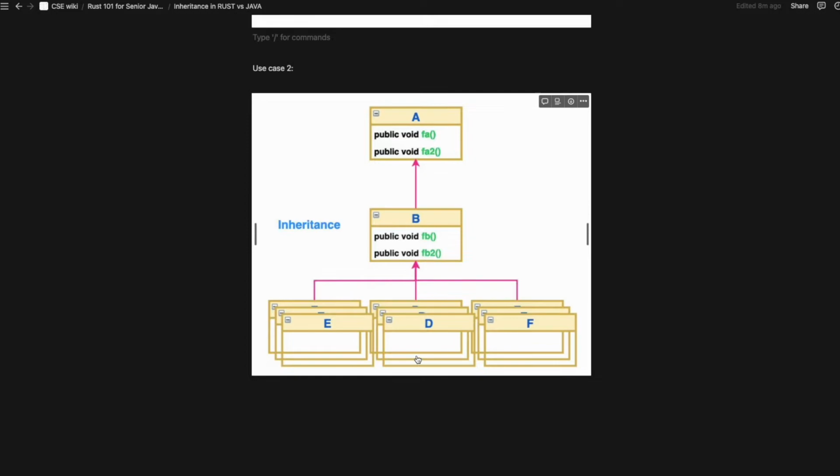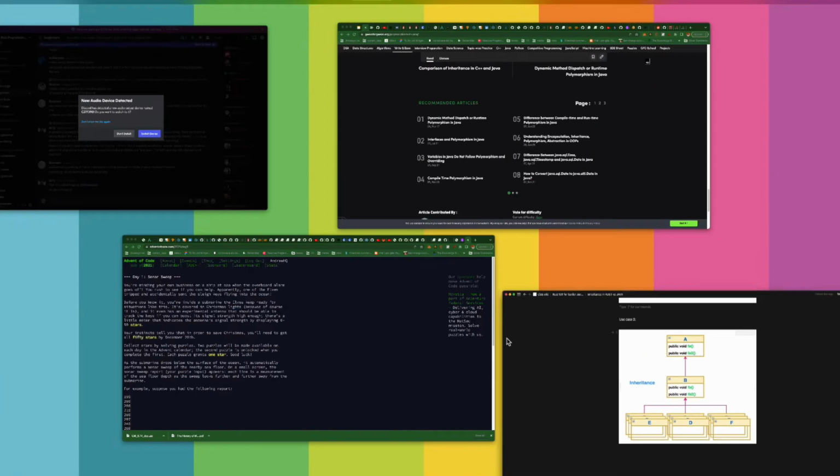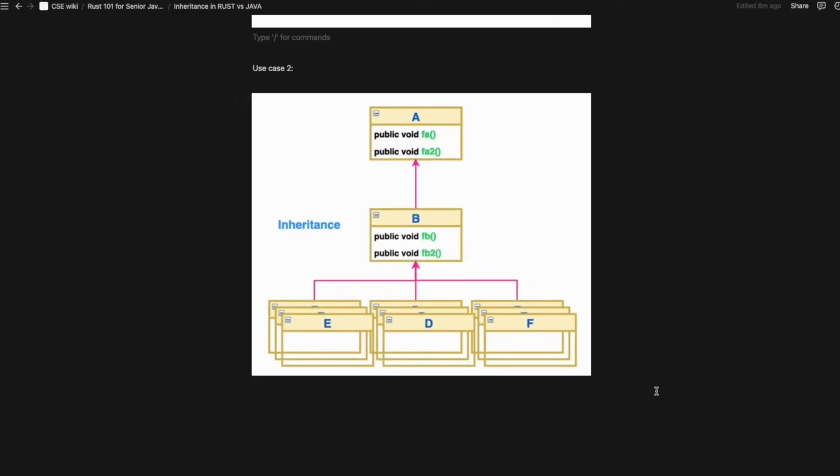So there is a problem with this model. Let's say we have many classes E, D, F, which inherit from B. Then in this model, we have to implement trait A or P for every single struct E, D, and F, right? So it will create massive code duplication. So there is a way in Rust, we don't have that.